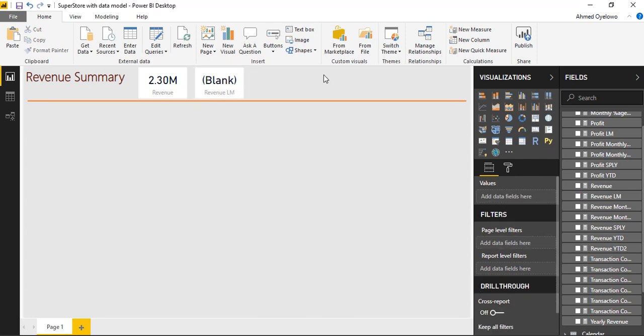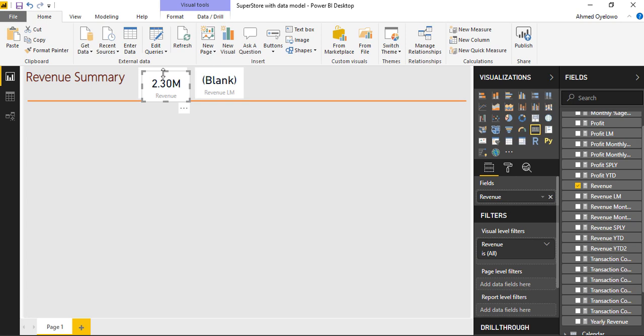Then I'll Ctrl V again to paste what I've copied initially. Also drag it a little bit to the right. And this time I'm going to replace this with revenue YTD. So just come to my measures and drag revenue YTD to replace this revenue.